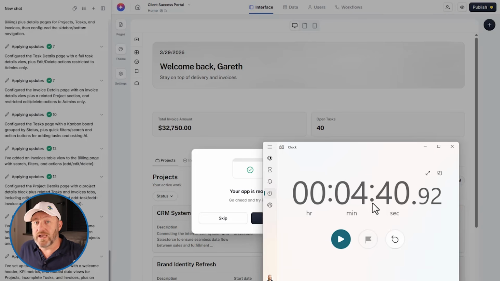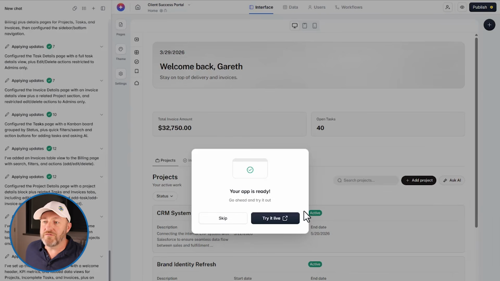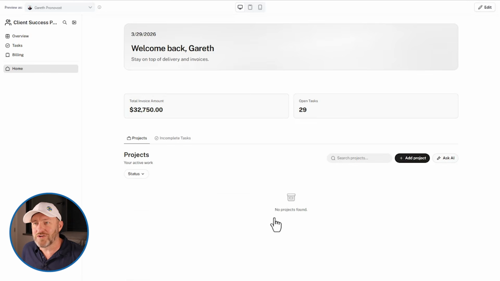We're going to dive into it now and get a tour by the AI, but I wanted to share with you first our timestamp. Let's move that out of the way. Here it is. The app is ready. Go ahead and try it out. We can try it live if we want. This is going to open a live version of our application that was just fully built by AI in under 5 minutes. Insane. So first and foremost, we are in Softr's preview component.